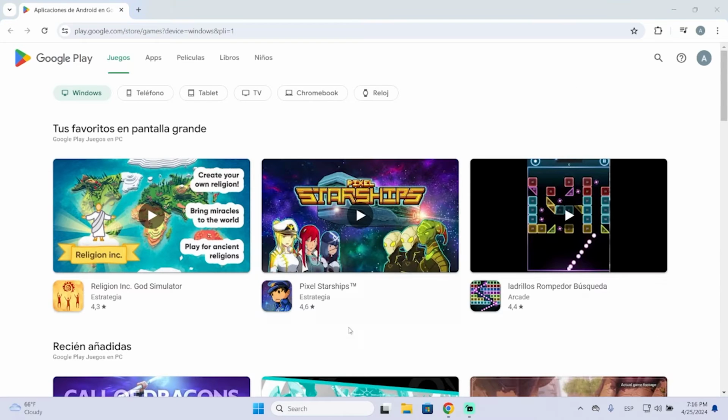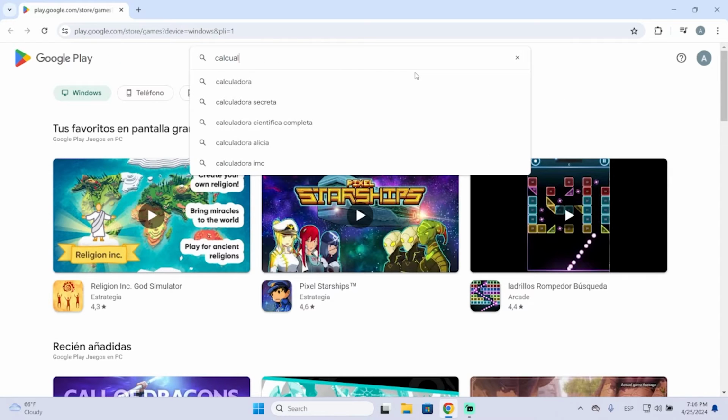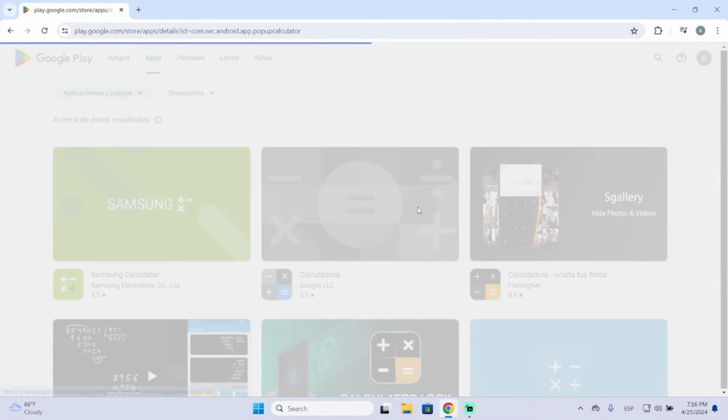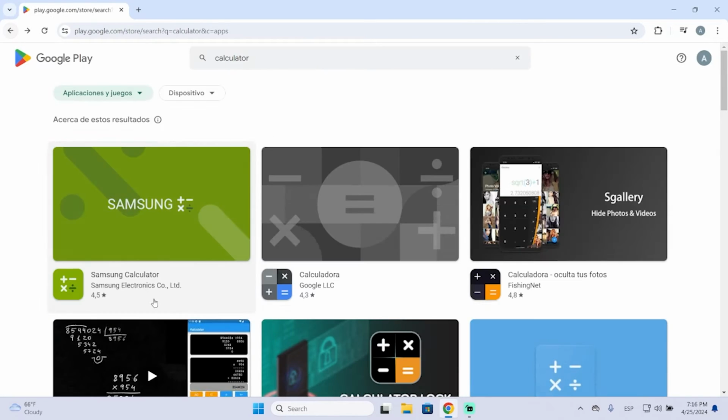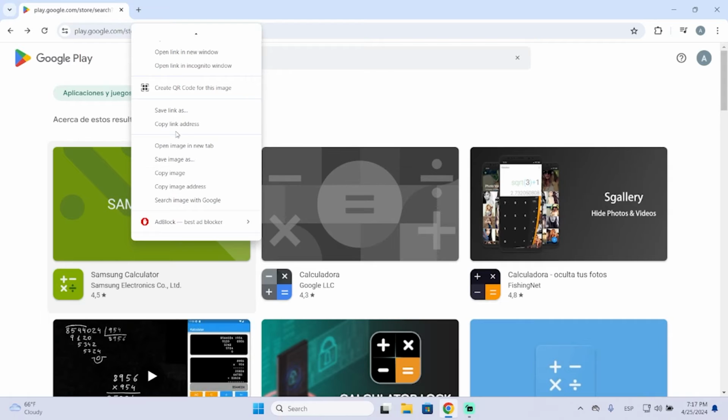And now let's try installing apps. So let's go and search for any app. For example, I will try with the calculator. Let's try this one. You need to right click it and copy the link address.